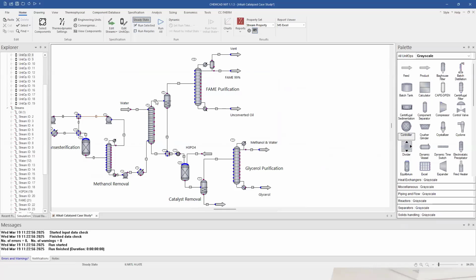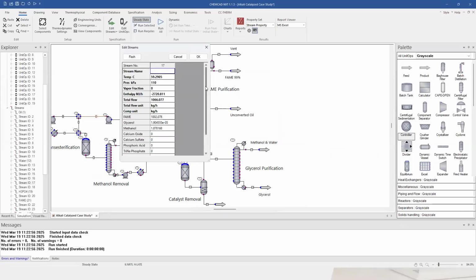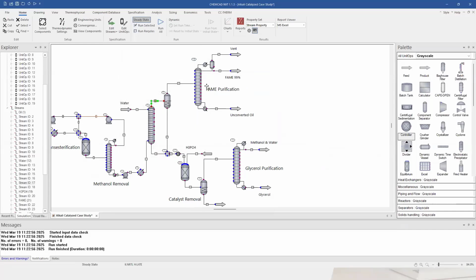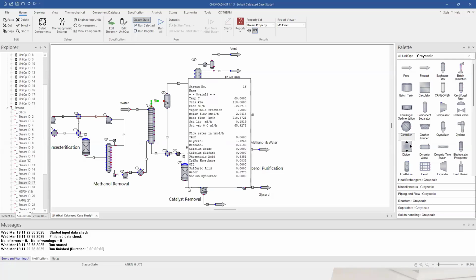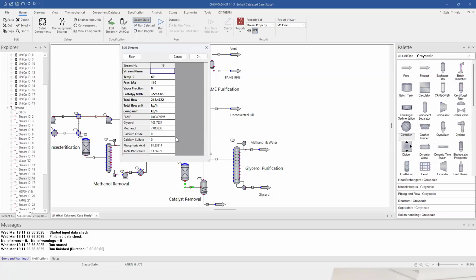So now that I have my FAME, glycerol, and methanol in here, that will go to the FAME purification part of my process. I also have the catalyst that I need to remove, okay? So in order to remove my catalyst, it has to go through a different reactor in here. We're mixing phosphoric acid with it, so we get the trisodium phosphate and remove it that way.